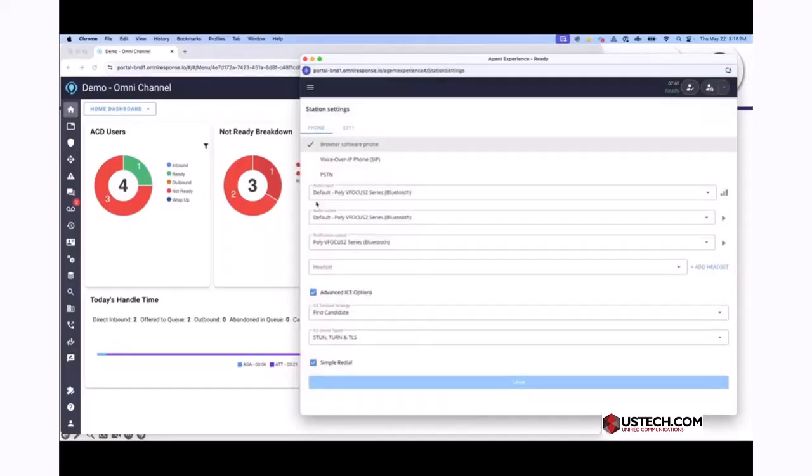Next part, station settings. So this is important. Station settings are basically how these agents are going to handle these conversations. So it's the phone settings, right? The recommended preferred method here is the one I'm toggled on here, the browser soft phone. It does have a built-in soft phone to this contact center. That'd be the number one preferred way. And I'll go in order of the preferred methods here.